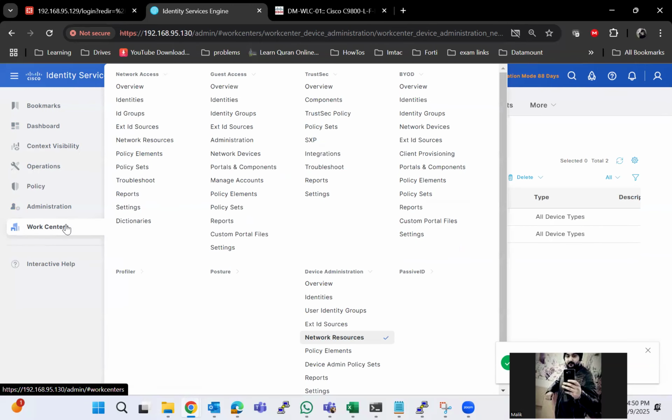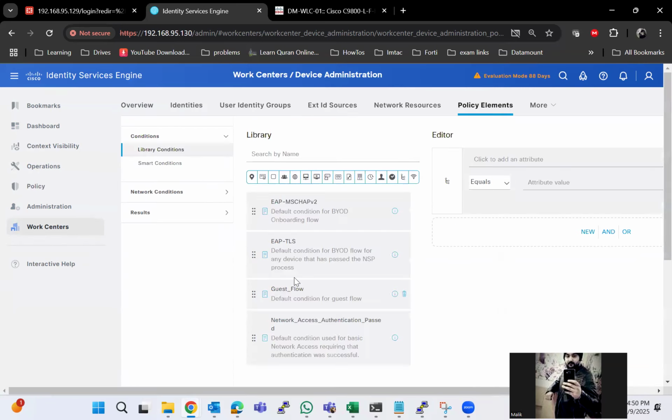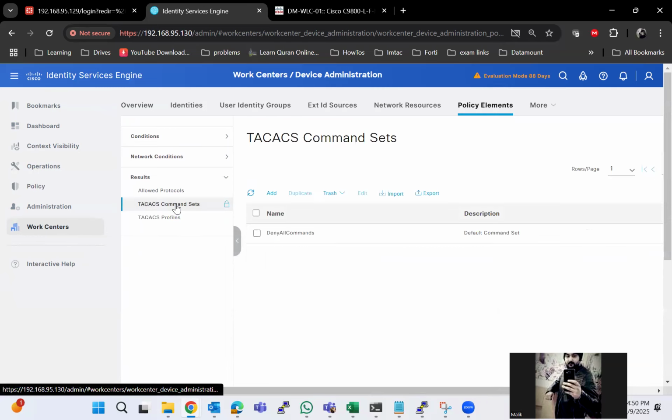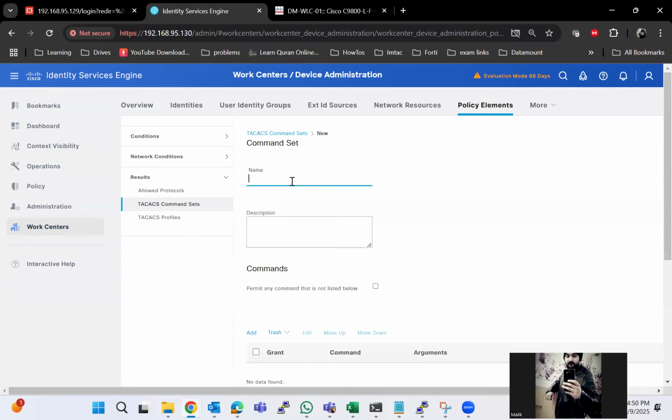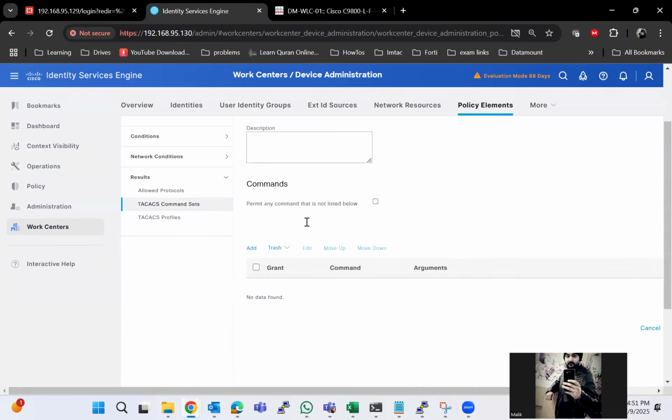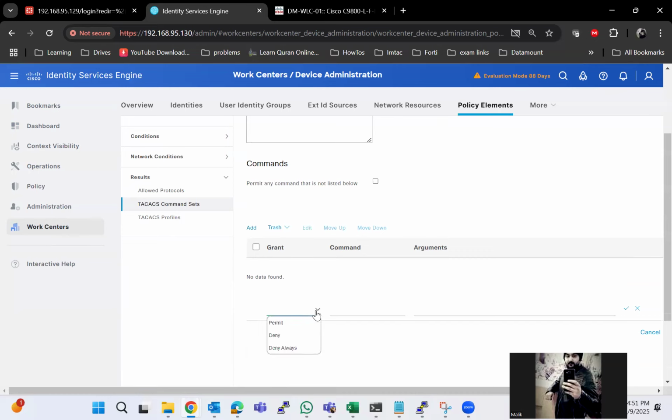Next I will go to Policy Elements, Results, TACACS Command Sets. Here I will define the commands which I want to allow for my particular user group. First I will create the command set for view only. For a view only user, I will allow show vlan and show.